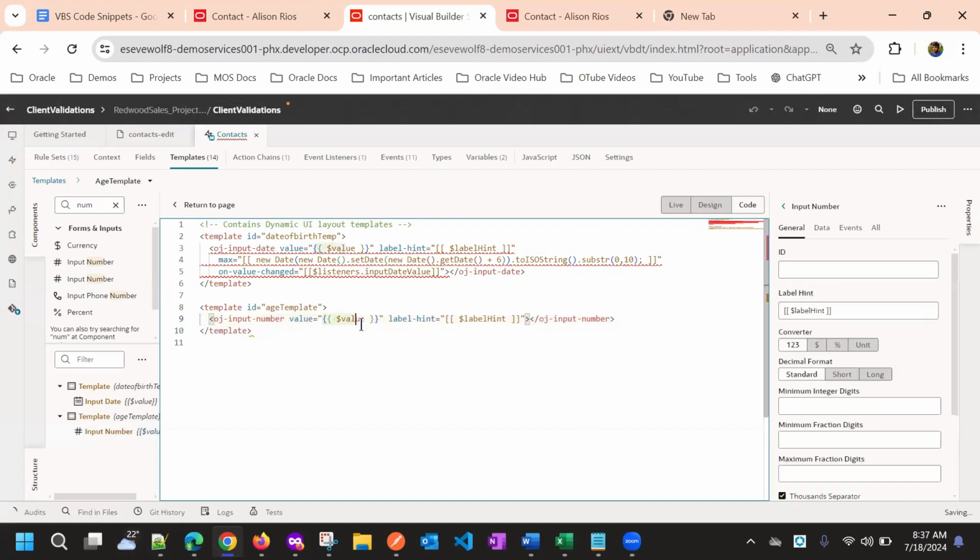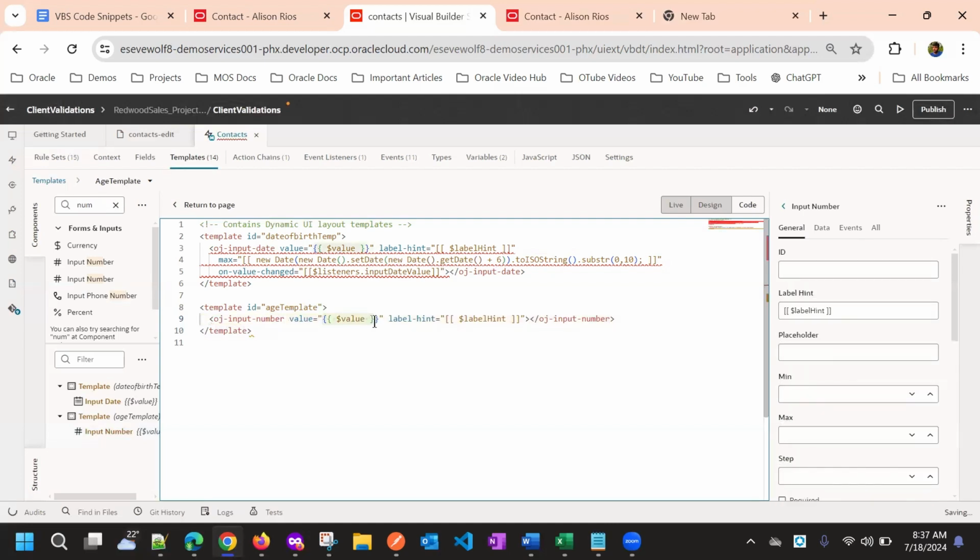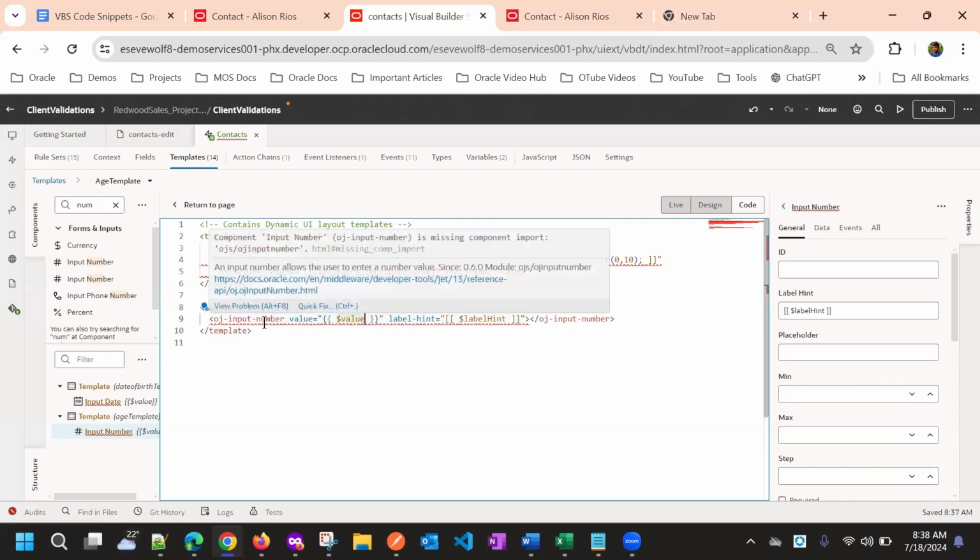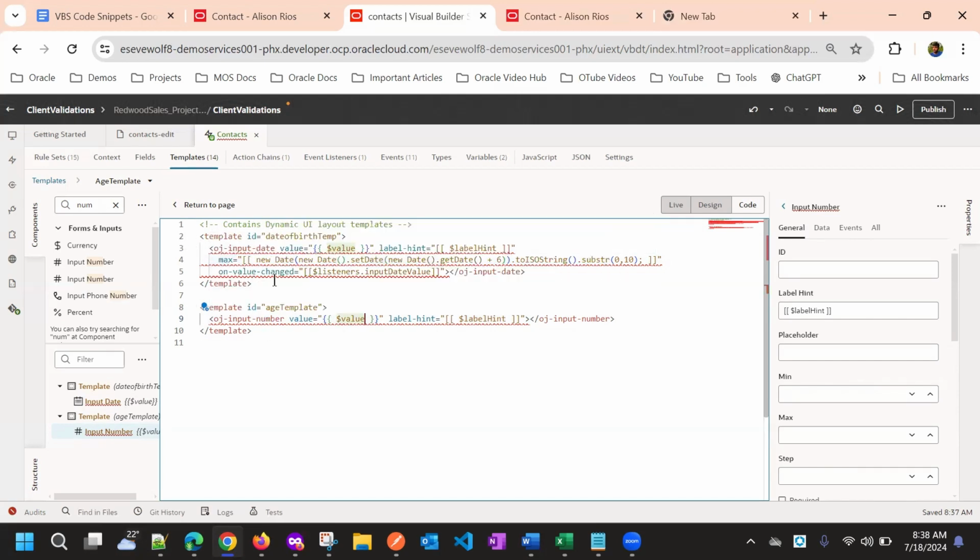So here value will be, by default it takes from the server, and the label hint is also from the display name from Application Composer. So here label hint means from Application Composer display name, and value will be the server value. So now we need to override this server value with the value calculated from the function, that is from the date of birth field.